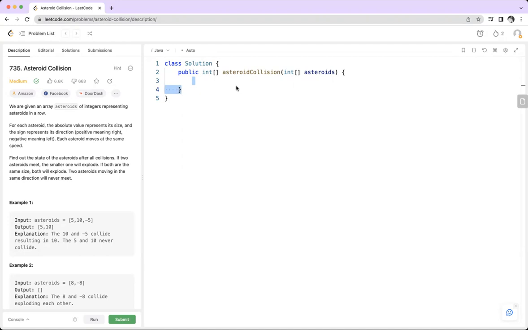Okay. And we need to tell, after all the collisions have happened, what is the final state of these asteroids. Okay. And it is also mentioned over here that if two asteroids meet, the smaller one will explode. If both are of the same size, both will explode. So in one case, only one will explode, the smaller one, and the other one will remain. But if they are both of the same size, then both will explode.